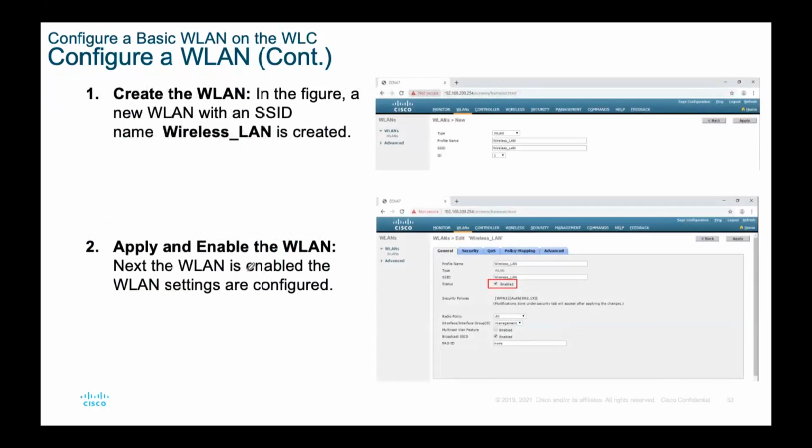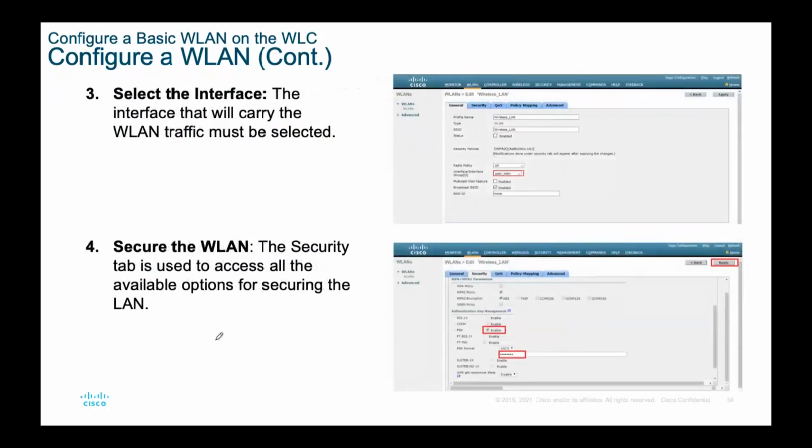All right, configure a wireless LAN. Create a wireless LAN. In the figure, a new wireless LAN with an SSID name of wireless LAN is created. Next, apply and enable the wireless LAN. Once the wireless LAN is enabled, the wireless settings are configured. Next, select the interface. The interface that will carry the wireless traffic must be selected.